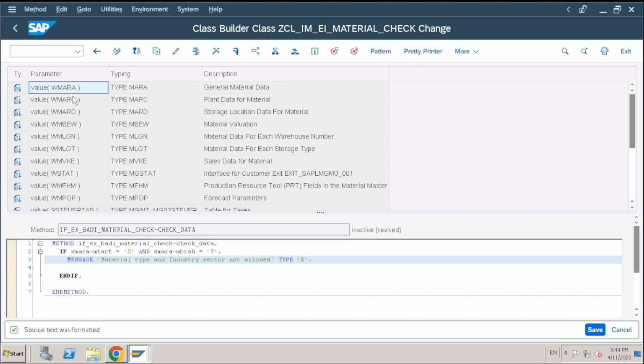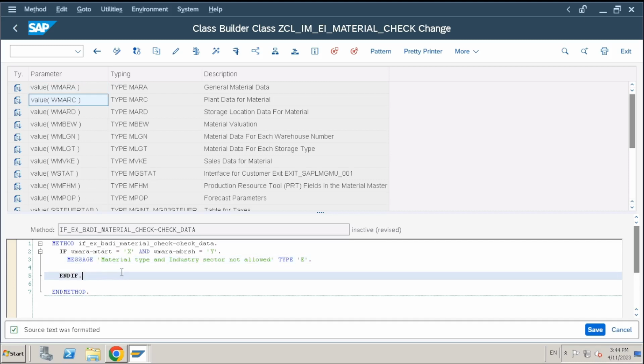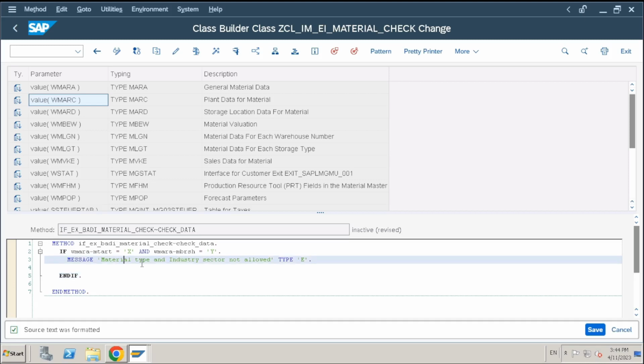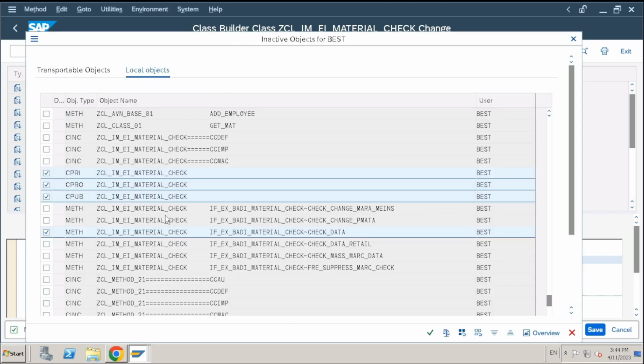Pretty printer. So we have different tables. In MARC, we have plant data. You can also use this, depends on your logic. MARD, storage location data of material. What is the table for storage location data of material? MARD. If you want to check the storage location, you can use MARD, if your logic needs to build on the storage location.